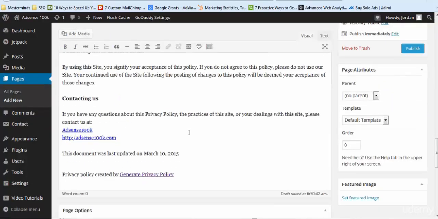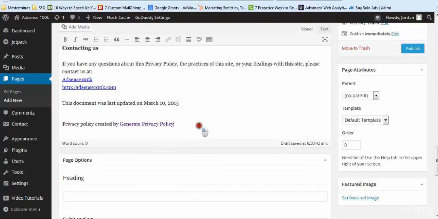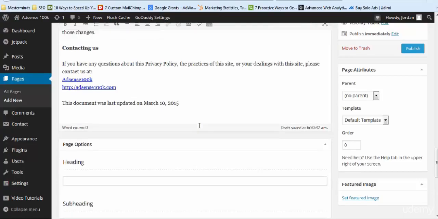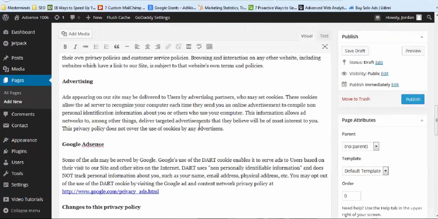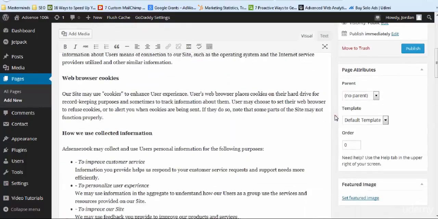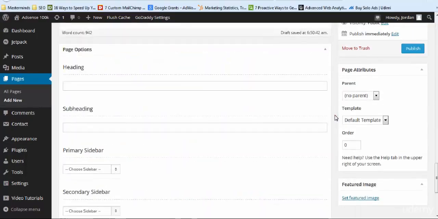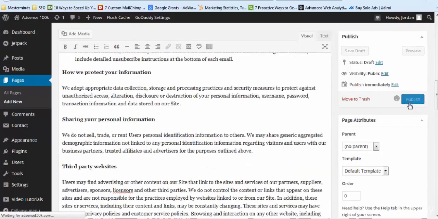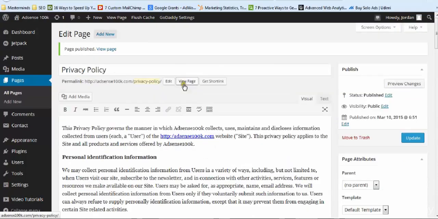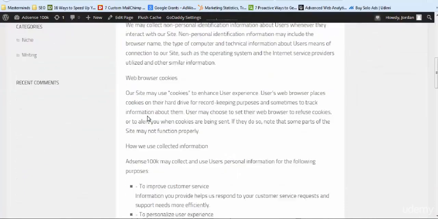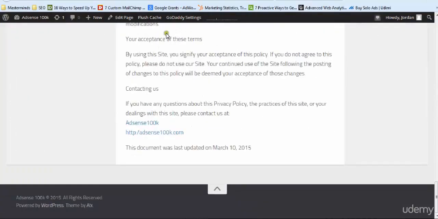Copy and paste, and I'm going to remove this link to them. And it should be all ready to publish now. Nothing special has to be done for it, so I'm going to just publish this. And we can have a look. This is what the privacy policy page looks like.